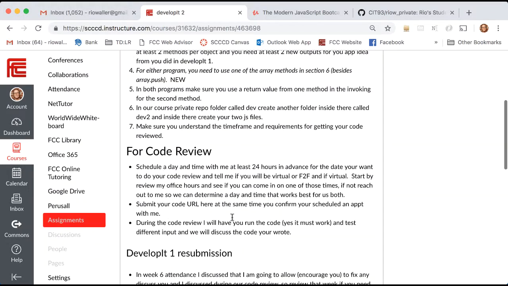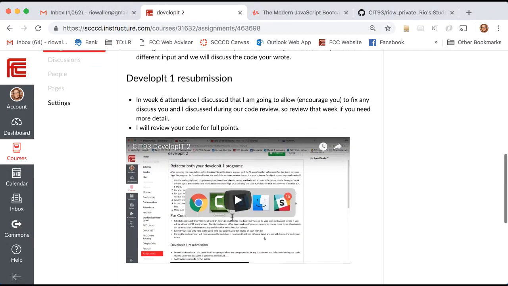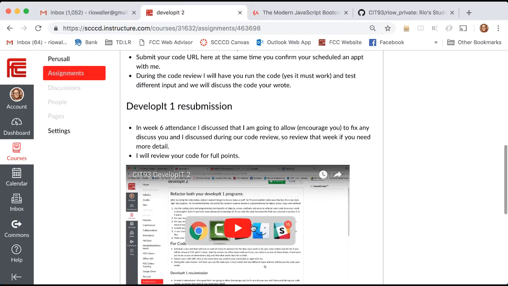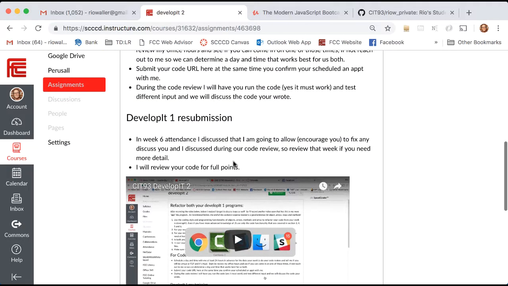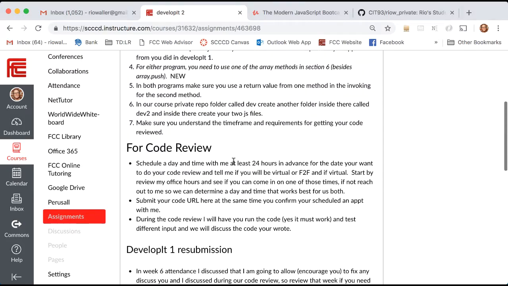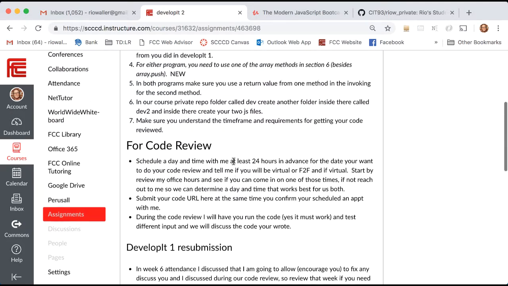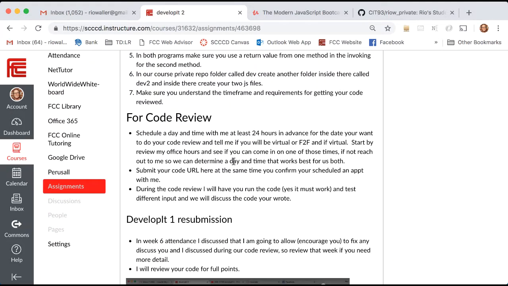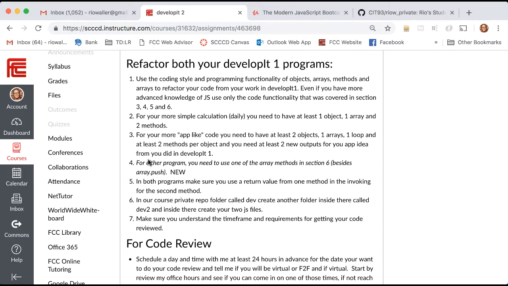Alrighty, so this video will be for my second DevelopIt program that I did. I showed you my first one, which was my energy temperature program, and this one will be for my more game-like, more app-like code. The only thing I've added to the requirements is that for either program you can choose, though it probably makes more sense on your more involved code, to actually use one of the methods in section 6, array methods.